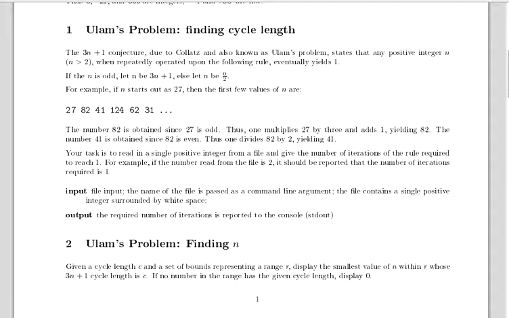Today I found a problem online, or actually a theory. It's called Ulam's problem, and it's pretty cool. It basically says that if you have any number, as long as it's greater than 2, and you perform these following operations on it, then after all these cycles and operations, you'll finally yield the number 1.